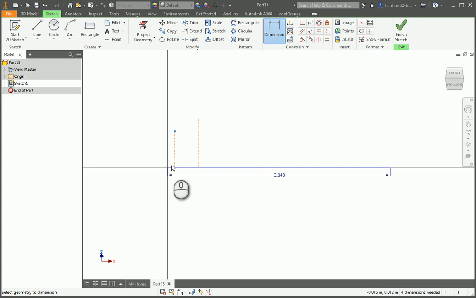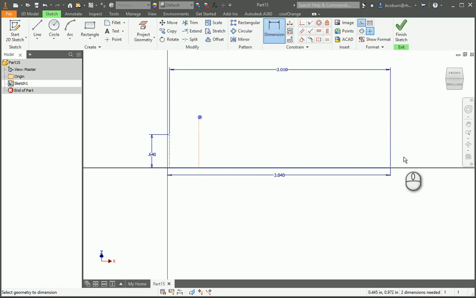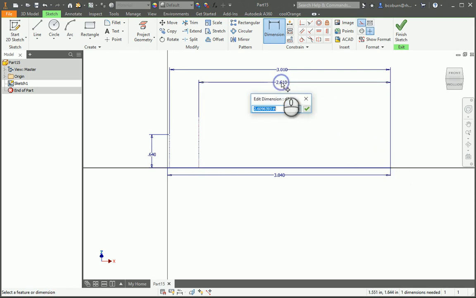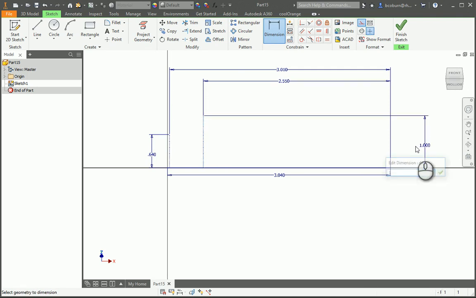So we said this one was supposed to be 0.64, and from the back it was 3.01, and this one is 2.55, and it had an overall height of 1. Now I can use this to make my arcs.